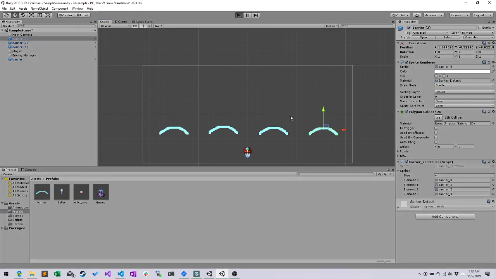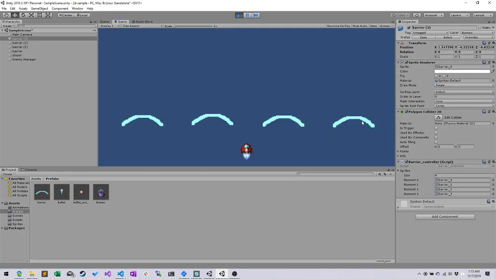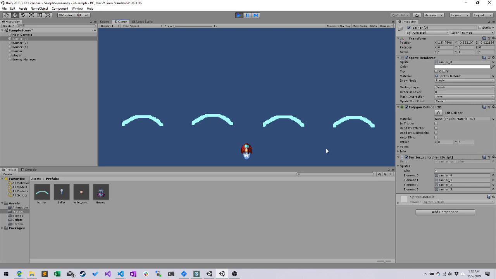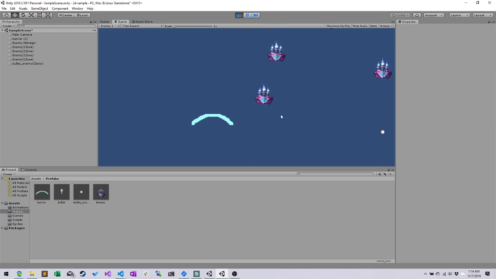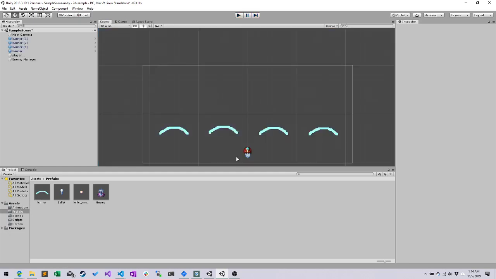Now if you run your game at this point, your barriers should show up. When they get shot at and take damage, or they get run into, they will slowly degrade over time. You can see that there. That takes one bullet hit at the same time. And there you go. Now we have barriers.